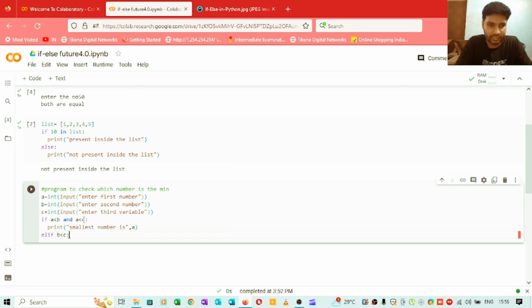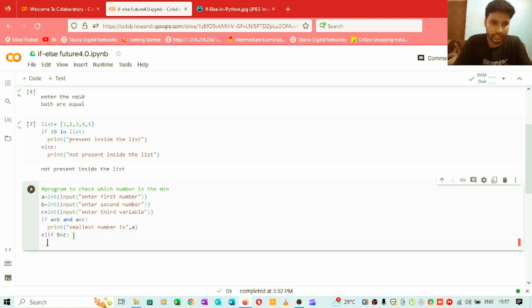Because if this condition is not true, that means a is not the smallest. Then we will check whether b is less than c. If b is less than c, we will get the output as the smallest number is, and we will get b.